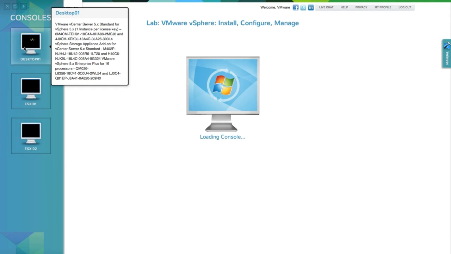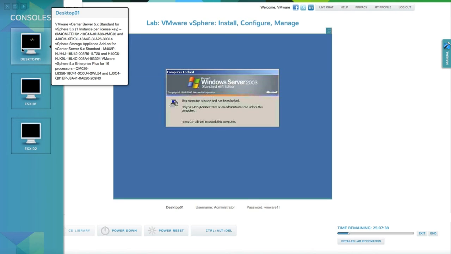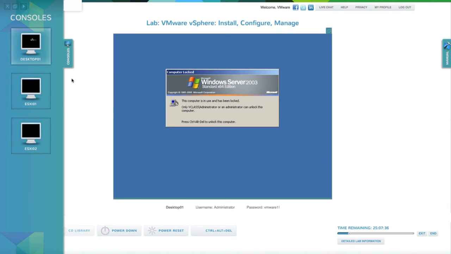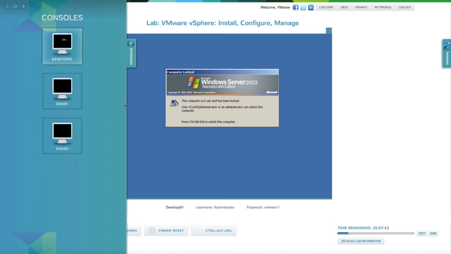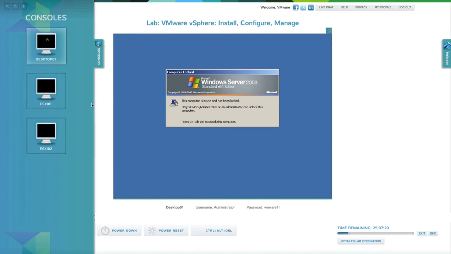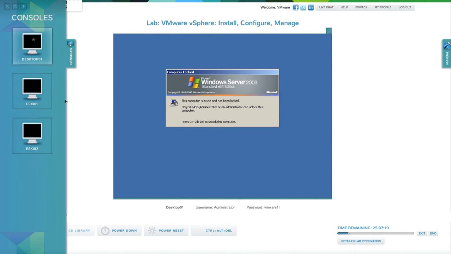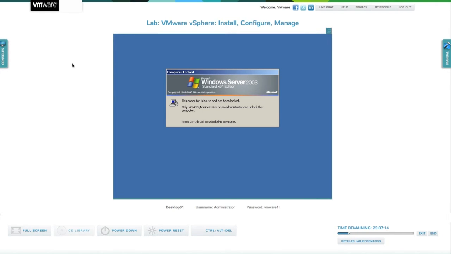And again, you can see by clicking on these thumbnails, we're simply toggling between each of the desktop interfaces. We can also click on the float button here. If we click on the float button, a user can move or slide that panel around to wherever they want to position it. We can also adjust the size of the panel by grabbing the side and pulling it to the desired size. Clicking on the consoles tab again will collapse it.